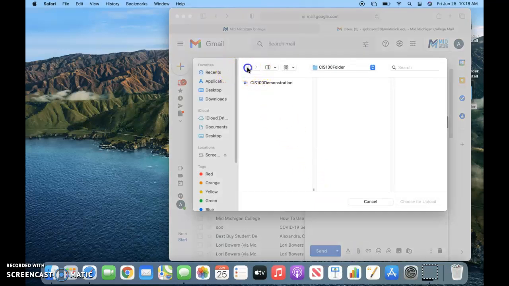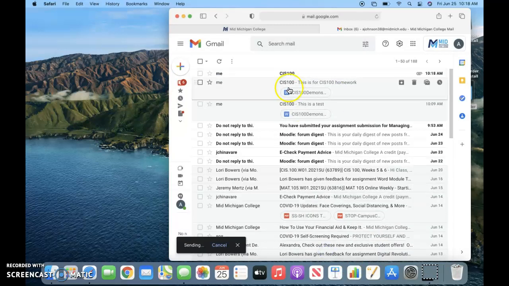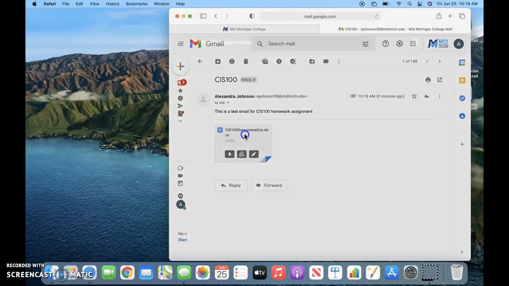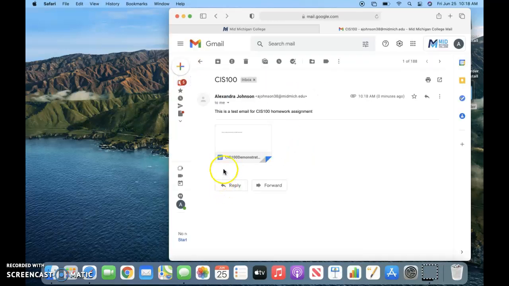So here I would go to desktop, CIS100 folder, CIS100 demonstration. I'm going to wait for it to load. Click send. Then I'm going to verify that it's there. This is a demonstration for CIS100 homework. Alright, that is my Word document.